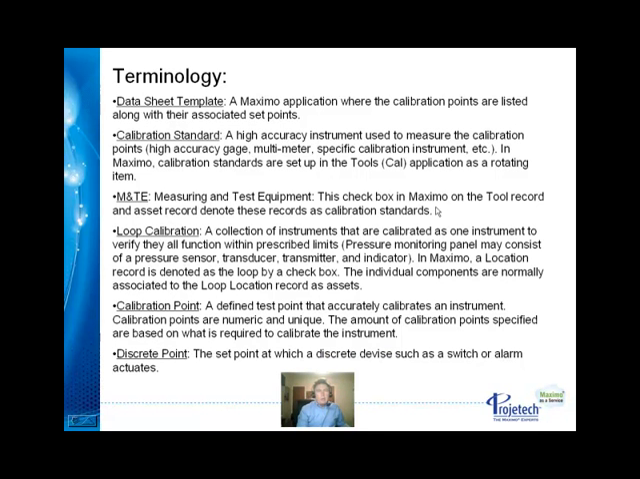Some terminology we need to know before we get started. Datasheet template. That is a Maximo application where the calibration points are listed along with their associated set points. A calibration standard is a high accuracy instrument used to measure the calibration points. That can be a high accuracy gauge, a multimeter, specific calibration instrument, or it could be a decade box. In Maximo, calibration standards are set up in the Tools Cal application as a rotating item.